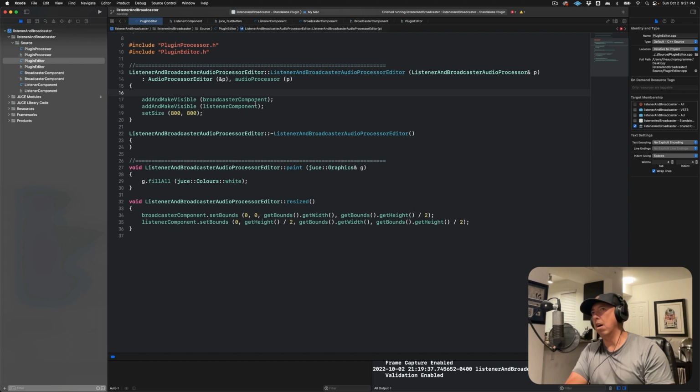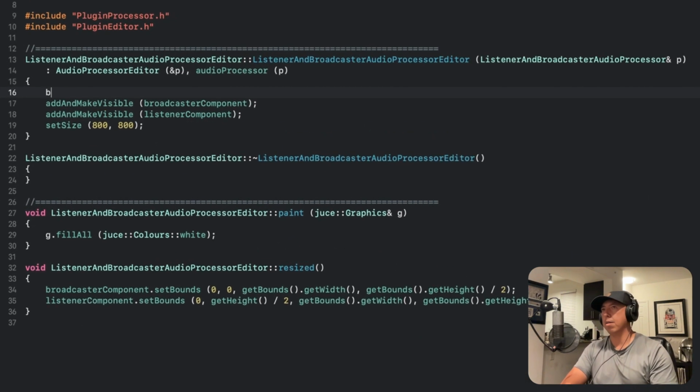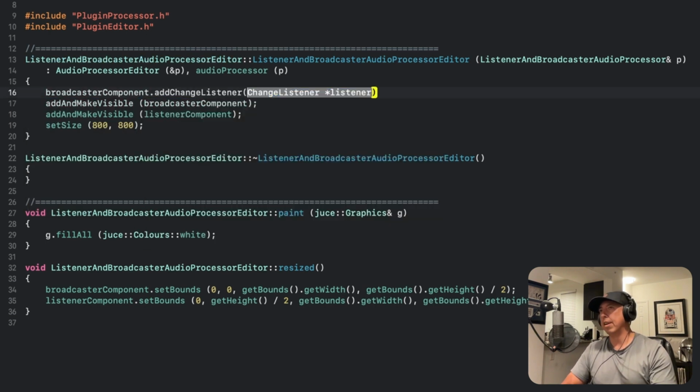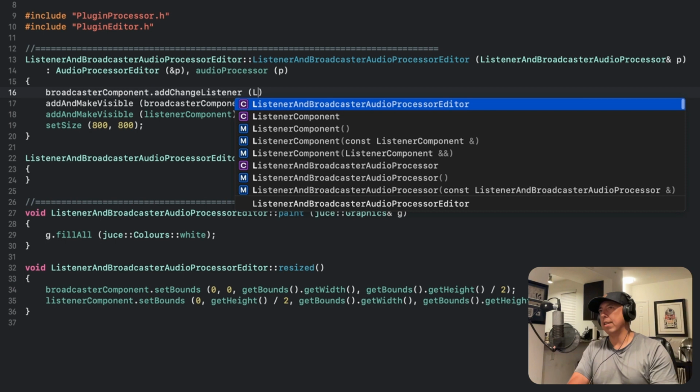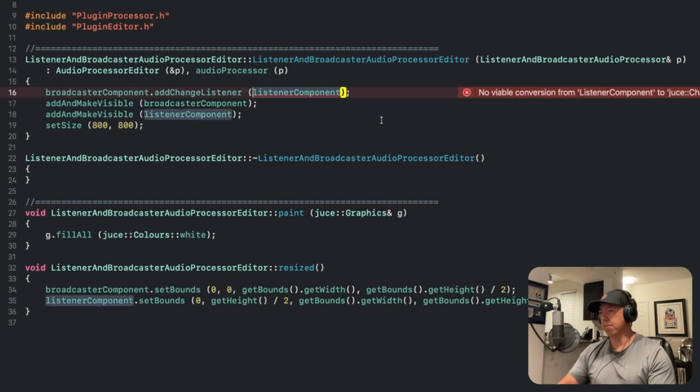So since the broadcaster component has been initialized here in the class, what I could do is I could say broadcaster component add change listener, and then I could say listener and just add it directly here without needing to pass it through as an argument in the constructor. Once again, I need to do the ampersand because it needs a pointer to that.